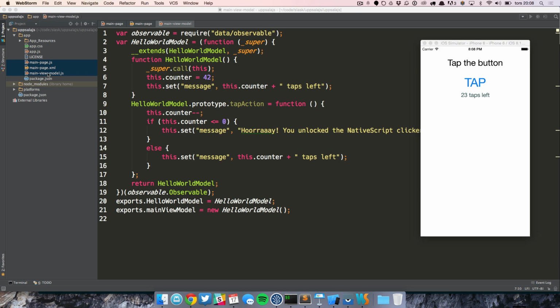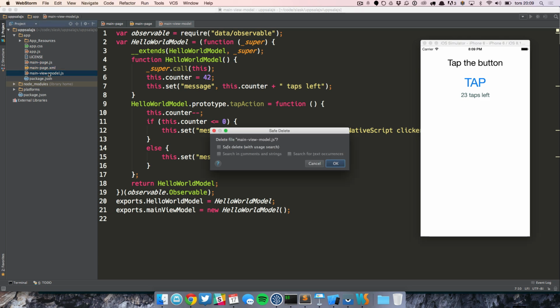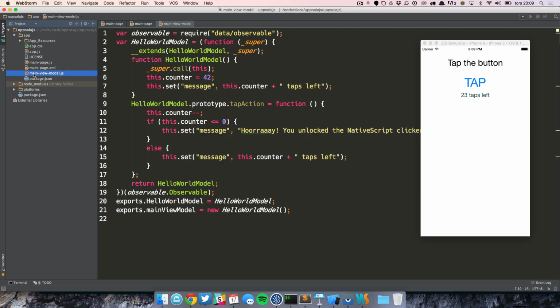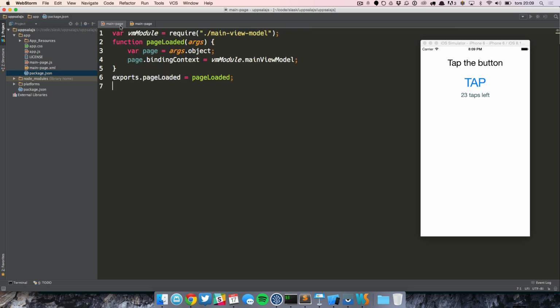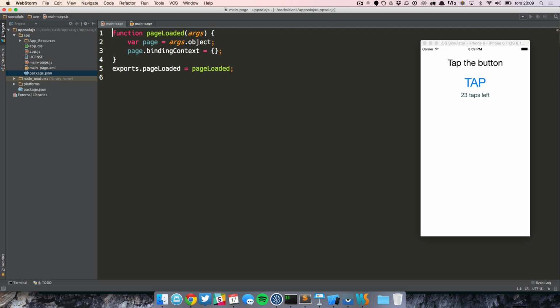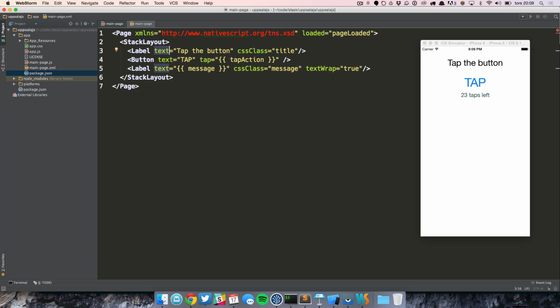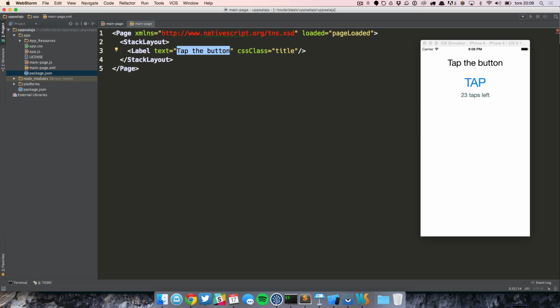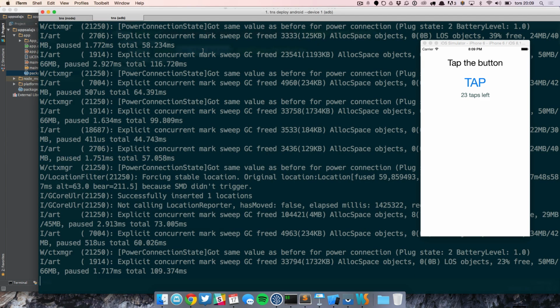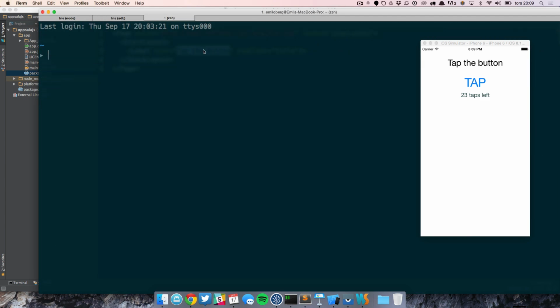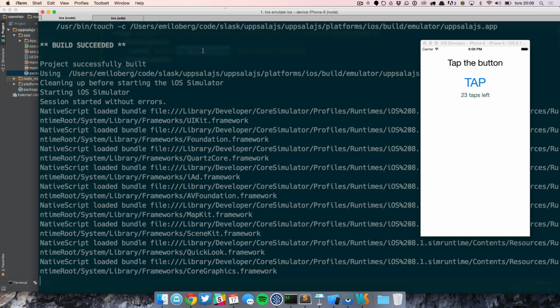I'm going to remove this view model. No, actually, I'm going to do this. Remove the view model. Going to reset this a little bit. Need to remove the view model. Sorry. There we go.